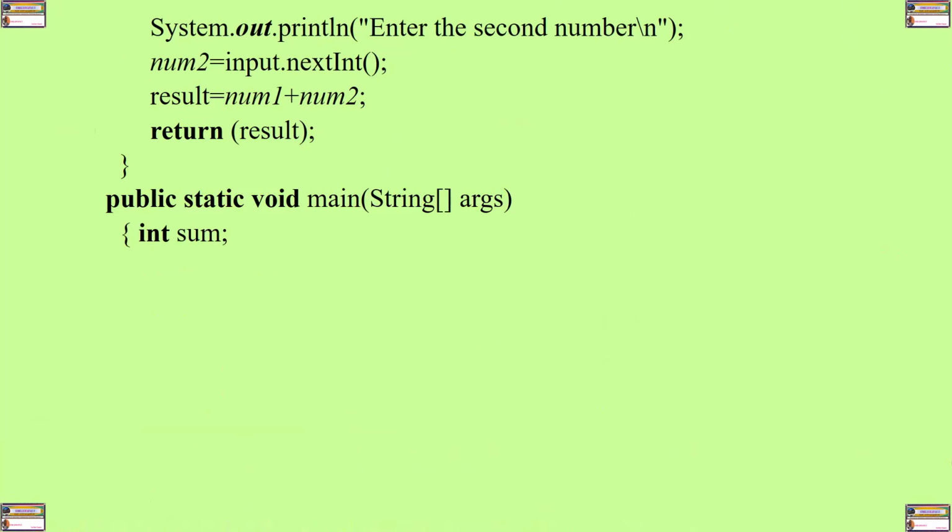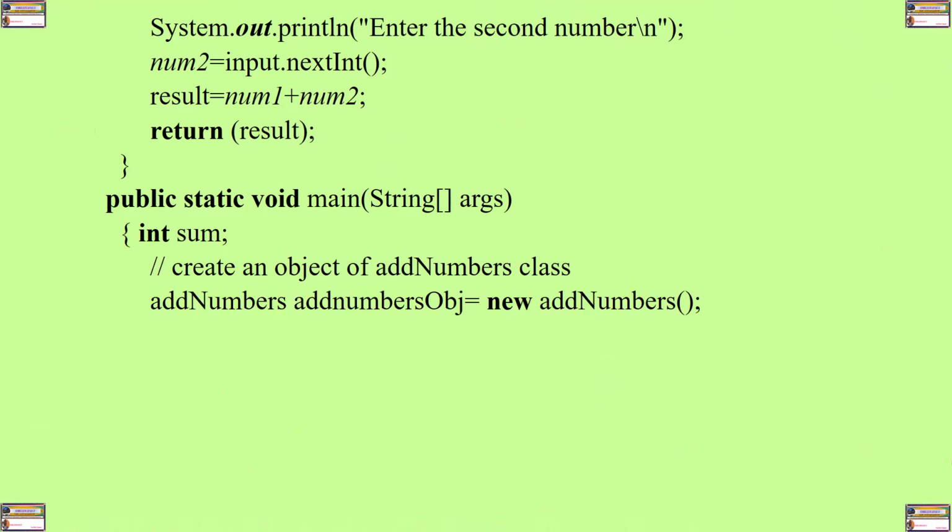So let's see how our main method will look. Under the main method, which is public static void main, you can see we are declaring a local variable called sum. And the content for this sum is supposed to be a whole number. So sum is of type integer. Then we create an object for the add numbers class, or an object for manipulating the class that is called add numbers. So how do we create that object?